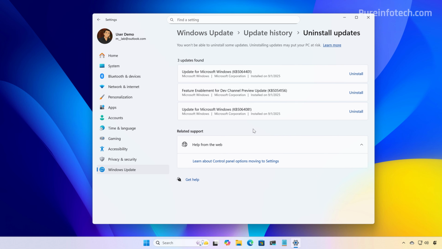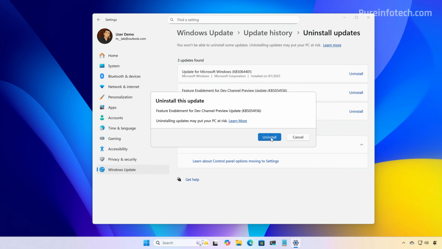Now, since both version 25H2 and 24H2 are the same operating system, you only need to uninstall the enabling package in order to roll back to the previous version. And in this case, we need to uninstall this update. Depending on when you're watching this video, the KB number and the actual naming may be a little bit different. However, it will show up as a feature enablement. And then we just need to click the Uninstall button. Now just click Uninstall. Now just click the Restart Now button.